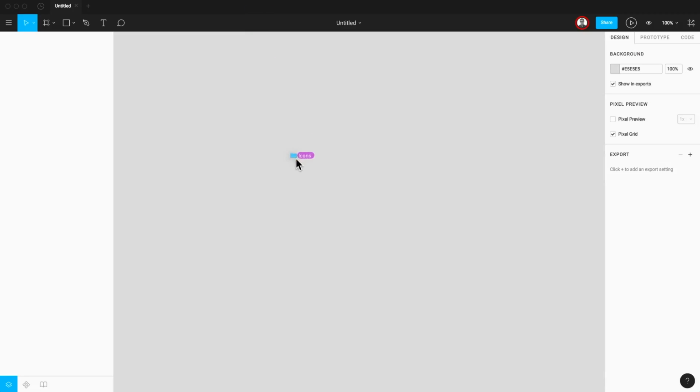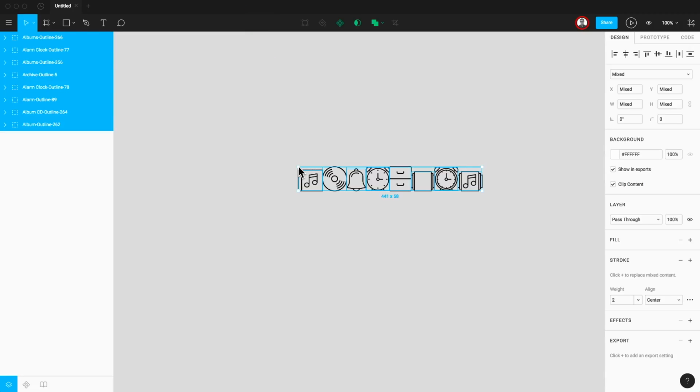You can also drag and drop a folder of images onto the canvas. As long as the images are supported file types, Figma will place the images side by side on the canvas. This can be a real time saver.